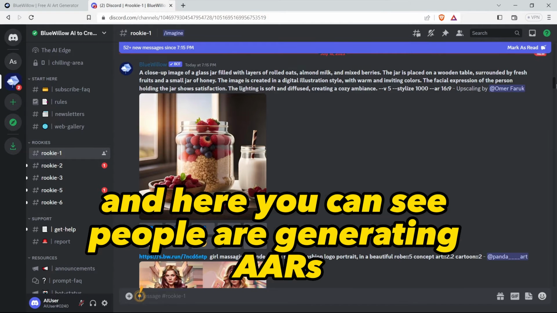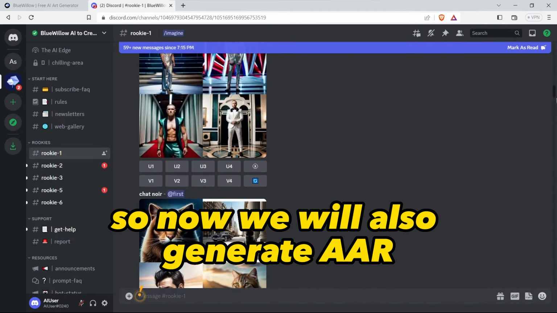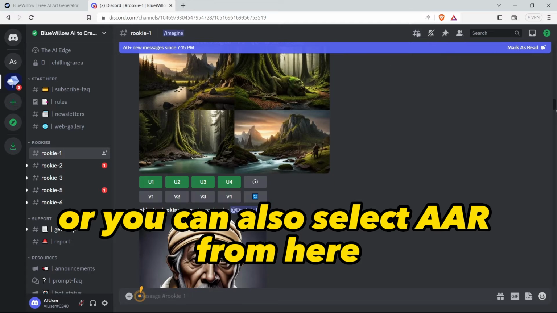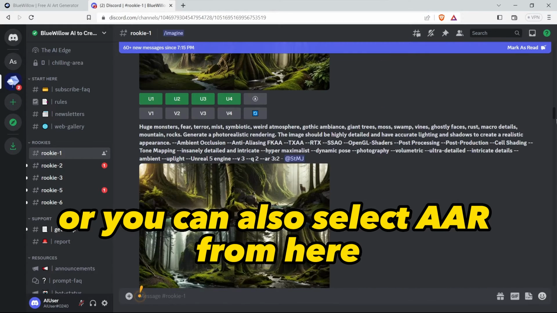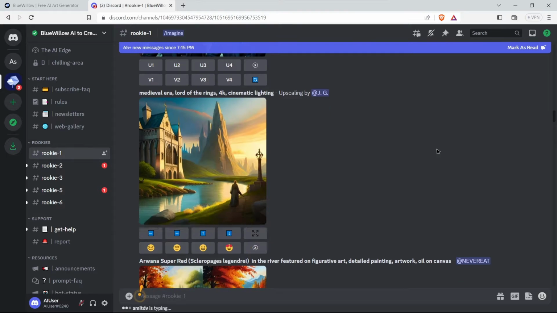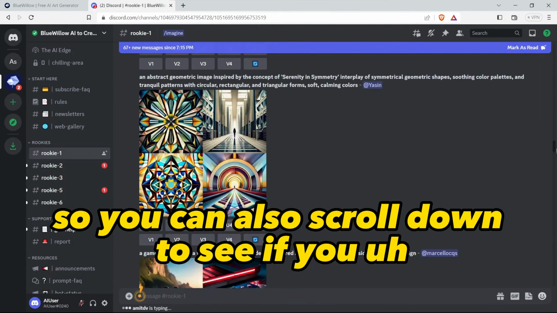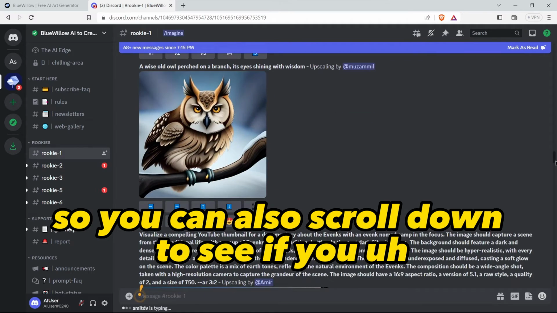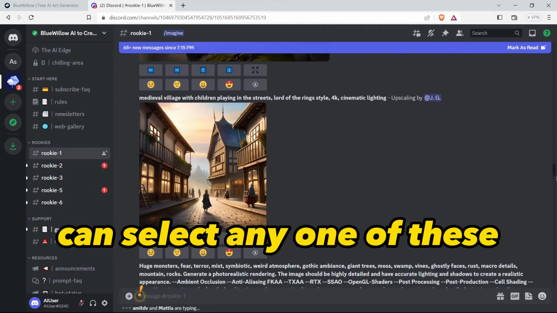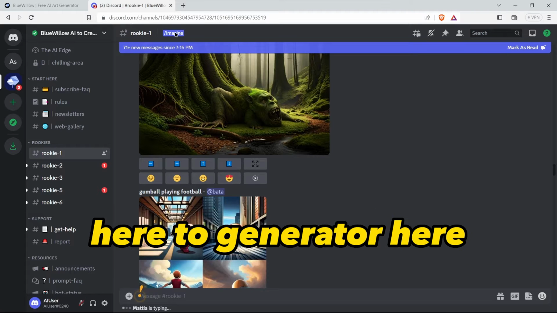and here you can see people are generating AI arts. So now we will also generate AI art, or you can also select AI art from here if you like these arts. Like this one is looking good. So you can also scroll down to see if you can select any one of these, and then you can also write your own command here to generate AI art.